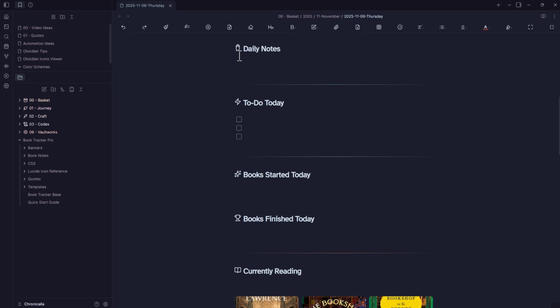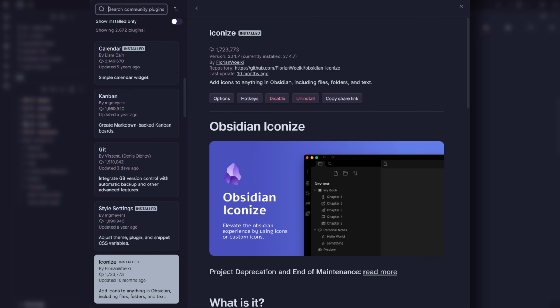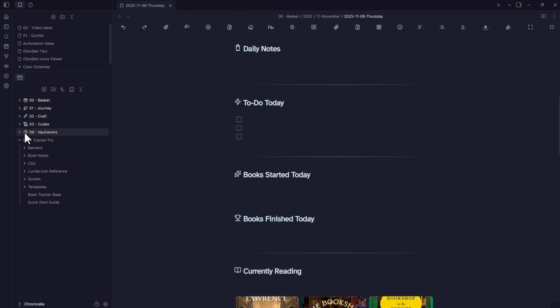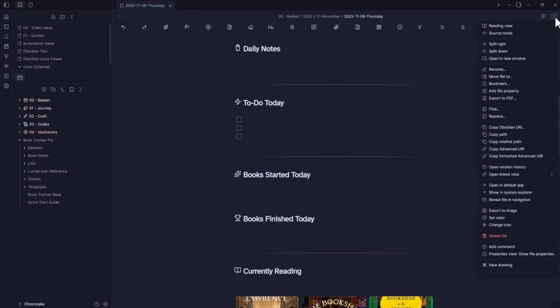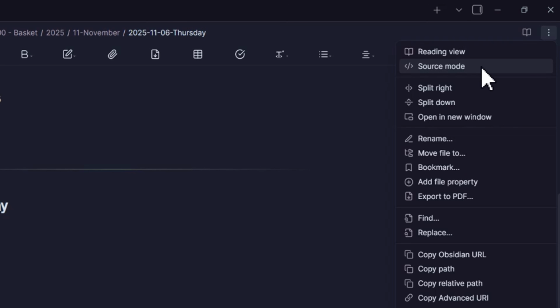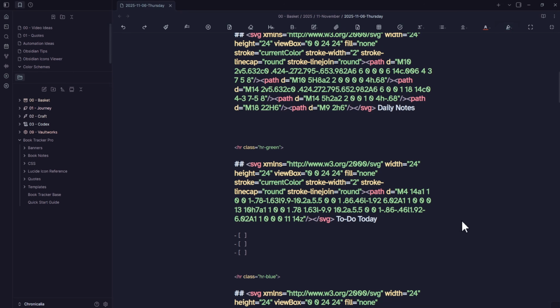You might be wondering, how did I get them to show up in the notes like this? Unless you're using a plugin like Iconize, for example, which is what allows me to add icons to my folders here. I've been working with Obsidian now for almost 3 years, and I didn't know that there was any way that you could put icons directly in your note, but it turns out, oh, you can. And it's actually not very hard. I'm going to head over here to the top right-hand corner. I'm going to click on source mode, and you'll see the secret.